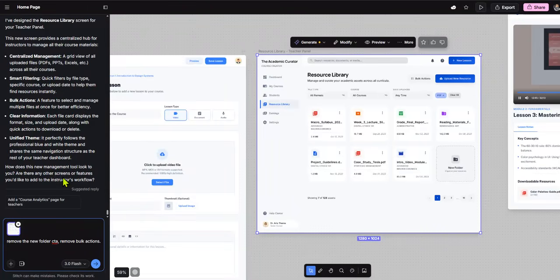Remove the help center as well. Remove the help center. Okay. If I need that, I can add that in later. Okay. Remove the help center. And the question at the top here under remove the new lesson.